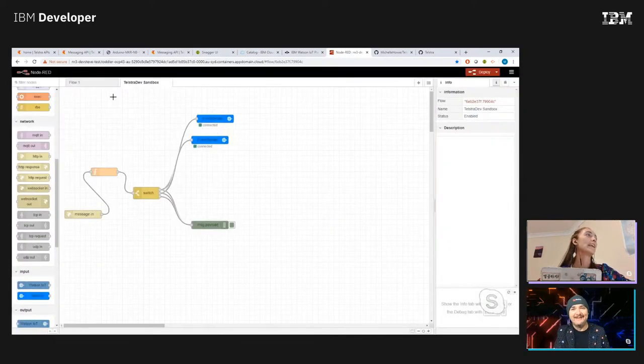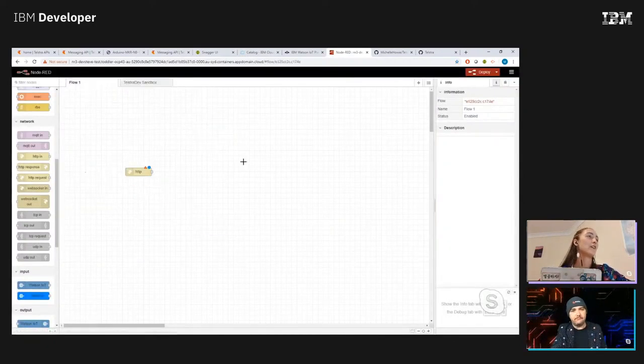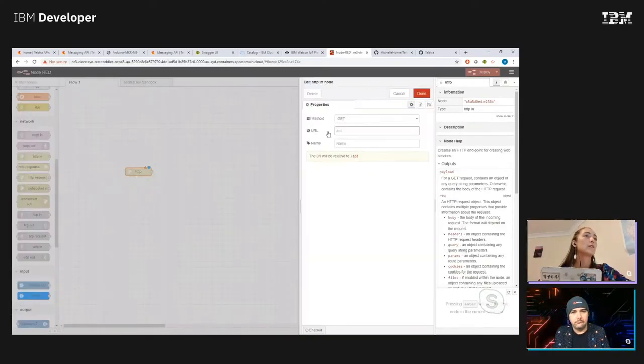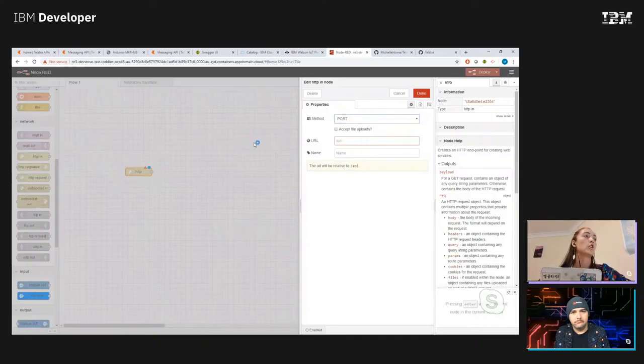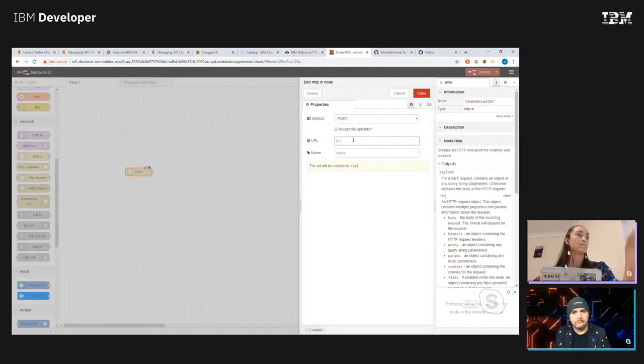Yeah, no, it's very important. So now that we've got that environment ready, the first thing we made is a HTTP in. And so this is going to be our endpoint that we're going to receive the message from. So I've made it a post because we're going to get the message in and post that into our flow, I guess. And we're going to make this endpoint /SMS.